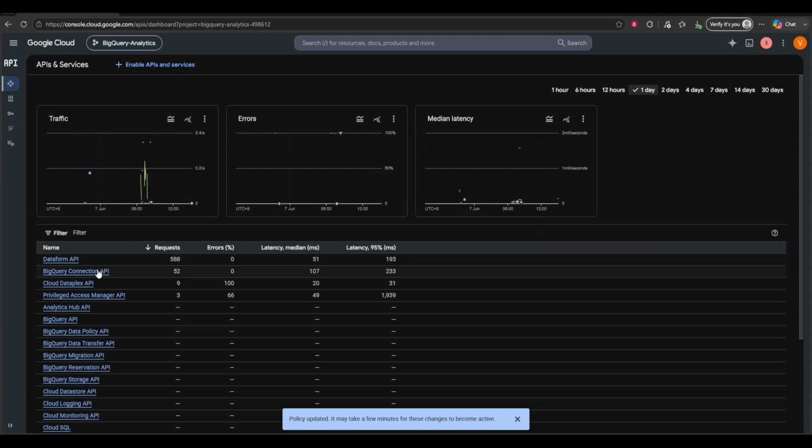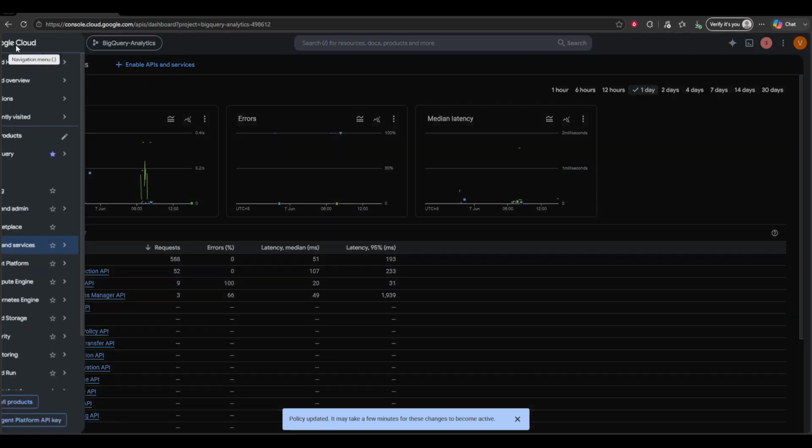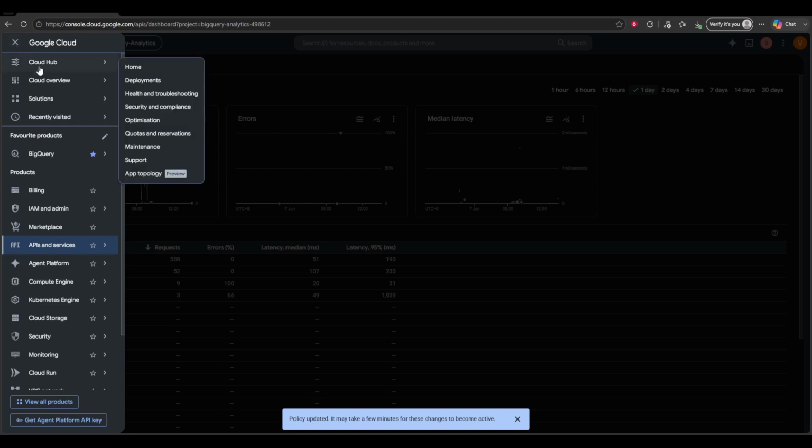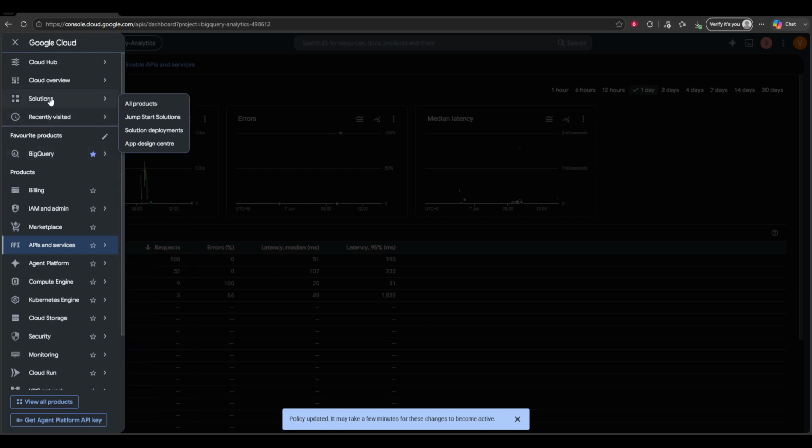Once you have enabled these APIs, the next step is to locate your project ID. This ID is a unique identifier for your Google Cloud project, and it's necessary for the data export process. You can find your project ID in the dashboard of your Google Cloud Console. Copy this ID because you'll need it shortly.